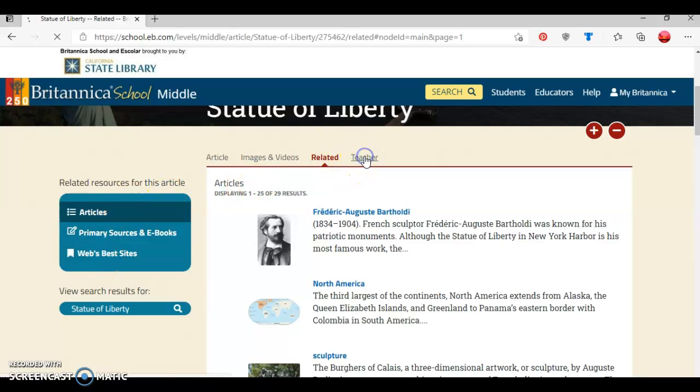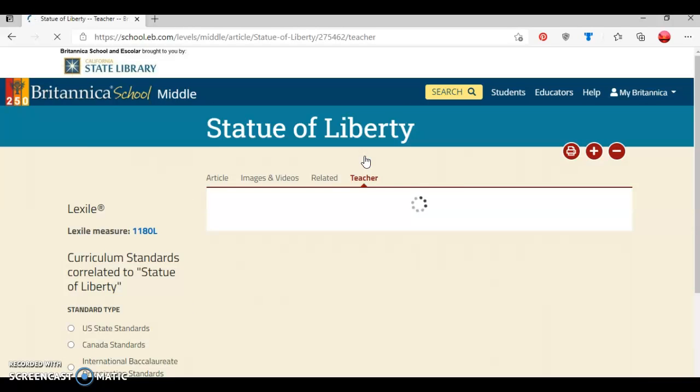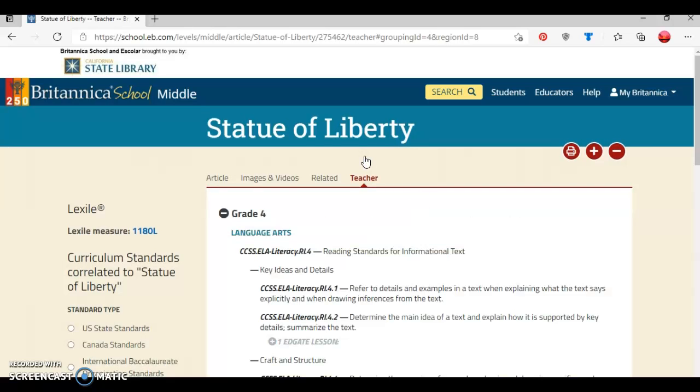And then if you're a teacher, you can click the Teacher tab. And this shows curriculum standards correlated to the Statue of Liberty. So now we're going to go back to the article.